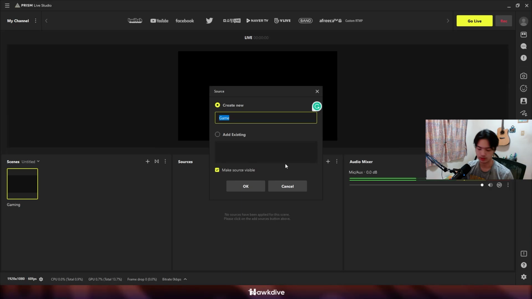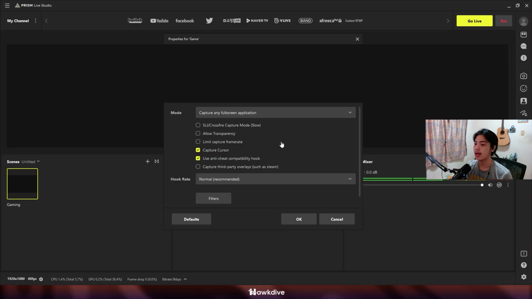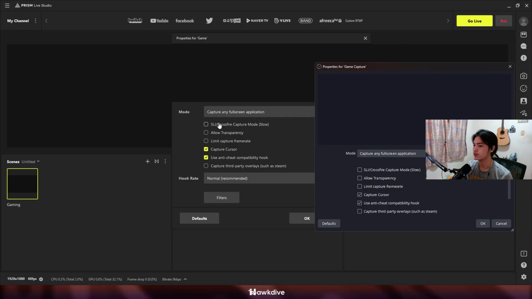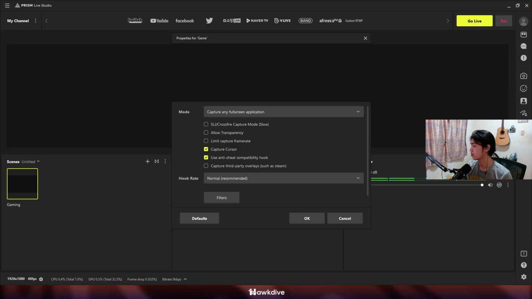While Tekken was loading up, I did a quick search right here, and it tells me that Prism Live Studio used the OBS engine as the core module. So that's why it's very similar, but it has added flair. So as you can see, even on this part, if I pull up add source right here, game, it looks very similar. If I press OK, it looks extremely the same. Capture in full screen, capture cursor, limit frames. That's literally the same thing. I don't even want to compare it. We did this.